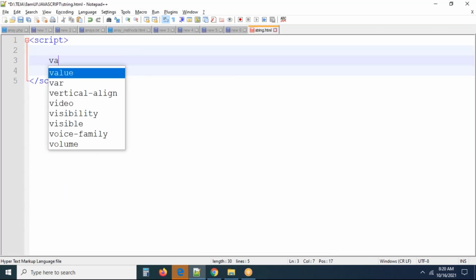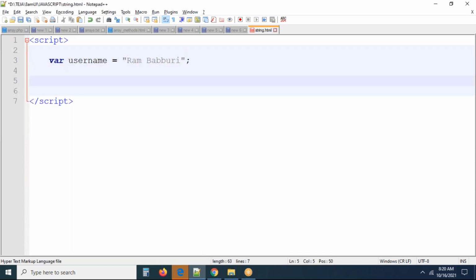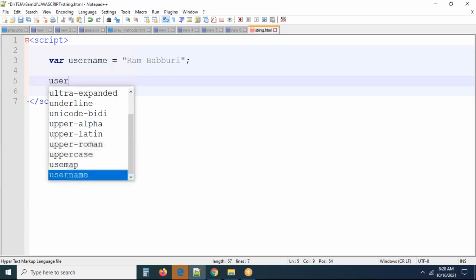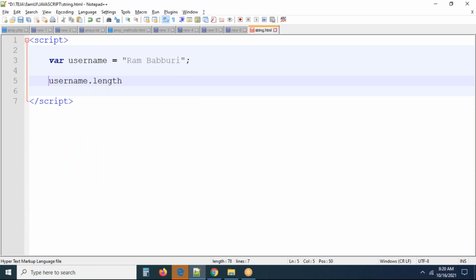String.html, for example. I have a string like this, where username equals, I'm taking something like this, rom. This is the variable you're having, okay? How can we find the length of the string? Earlier, to find the length of an array, we have the array.length property. In the same manner, username.length is a property here.